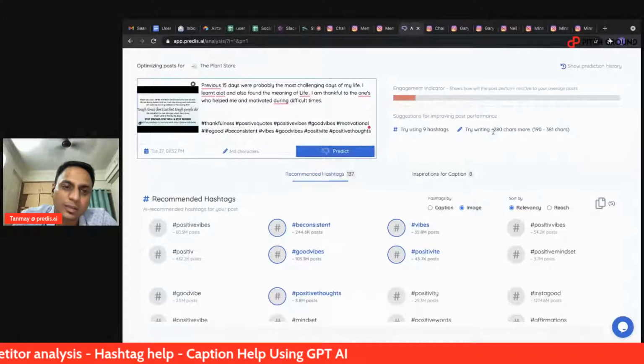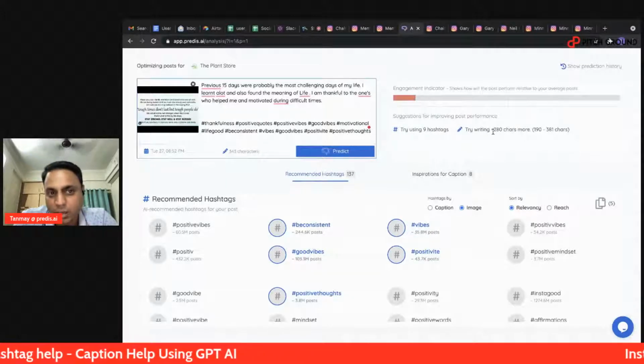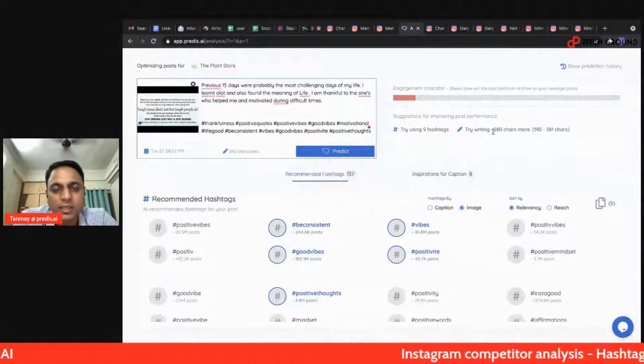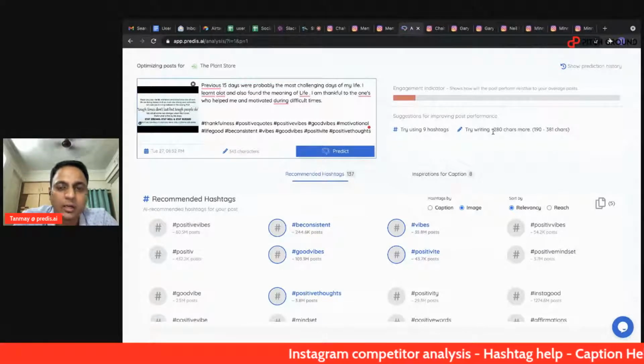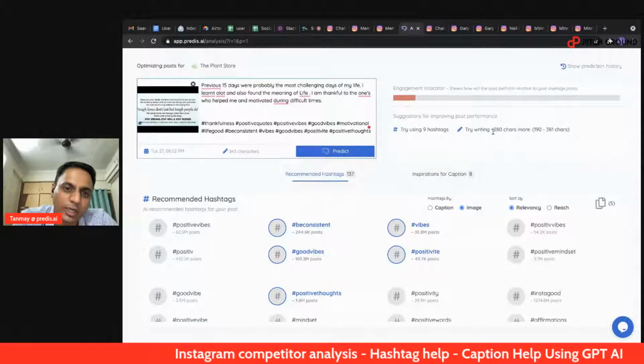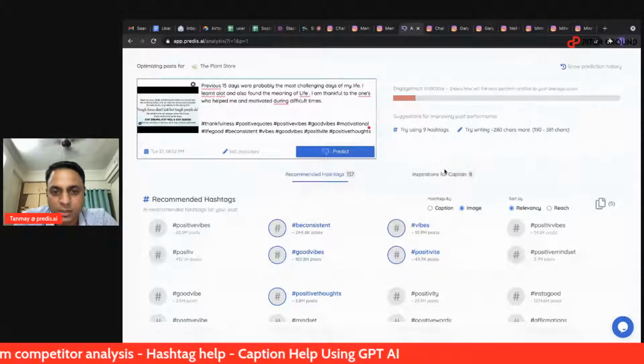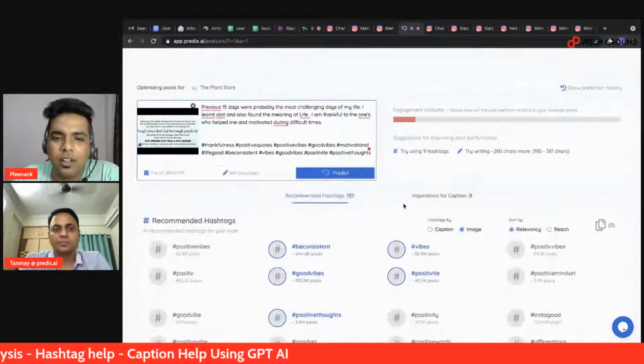Coming back, since I told you that the AI is trained on almost 60 million posts and is getting trained each and every day, the AI has seen a lot of different content, tries to understand which content works at what date and time, and that is where it starts to give these kinds of suggestions. So I hope this has answered your question.